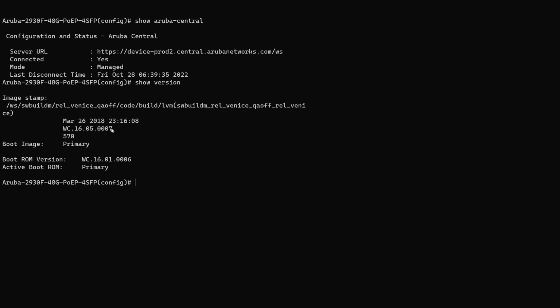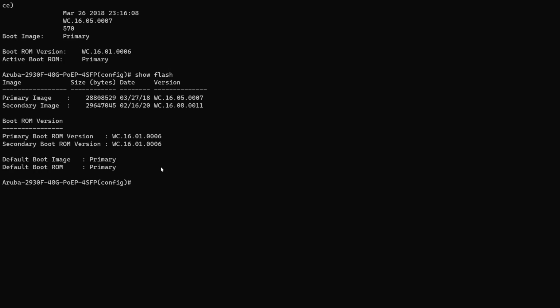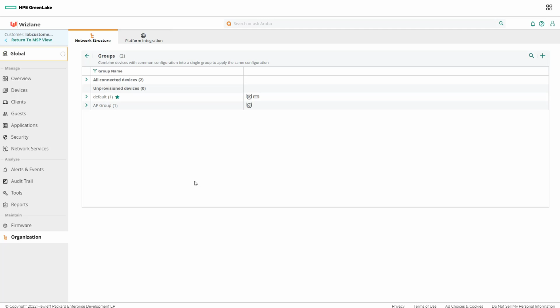And let's verify that the version running on this one, the active one, is 16.05. And if we look at the show flash, which is showing us the two flash areas, primary and secondary, one is 16.05 and the secondary image is 16.08. So we're going to go to Central and upgrade this firmware to the one recommended by Central. So that's the Central account. For the time being, the switch belongs to the default group, but you could go to the firmware here.